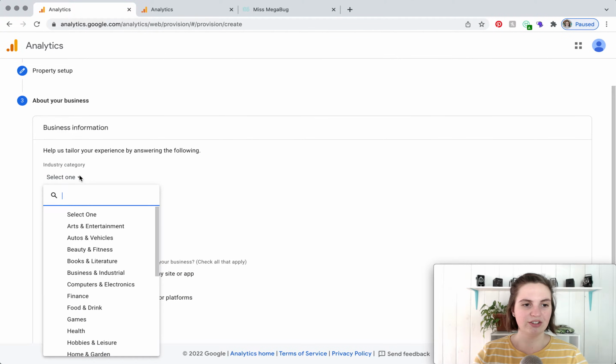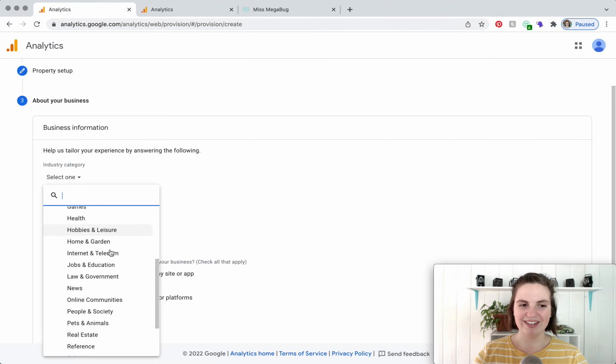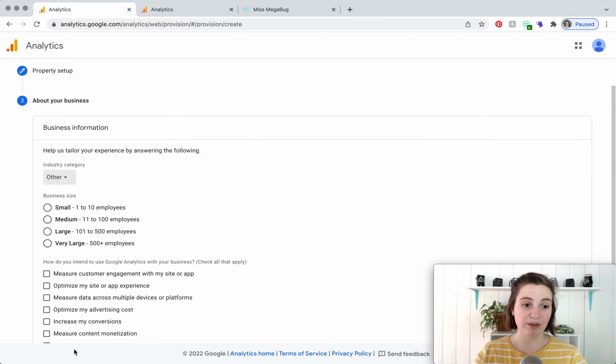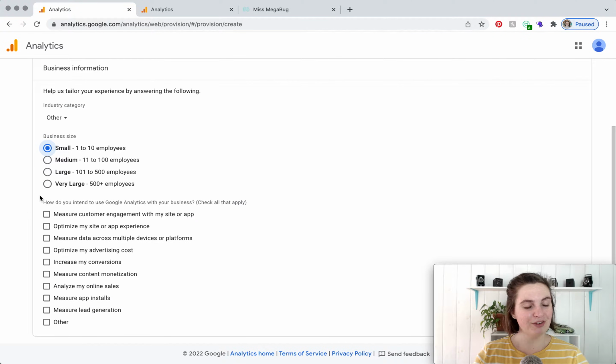And you just enter in a little bit of demographic information. I always find that business categories, while there seems to be a lot, there is never enough. So I usually check other for my business and then choose the size of your business. You are considered an employee of your business. That's why the number starts at 1.